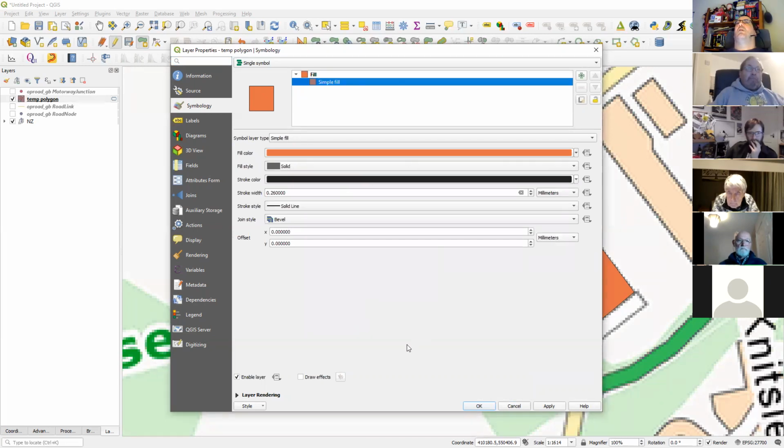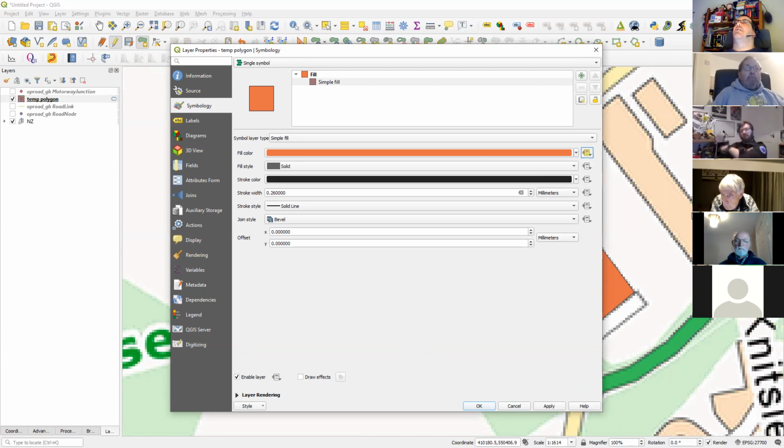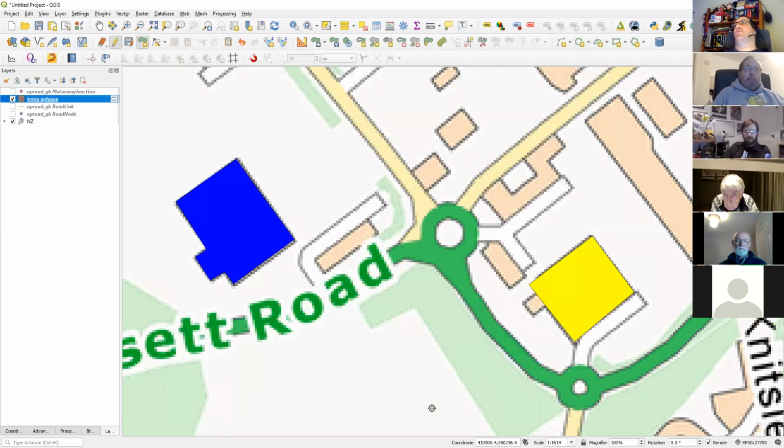So in our colour editor for our simple fill, you'll see we have this weird looking menu at the end here. If we drag this down, we'll see that we can use a variable, an expression and various other types, or we can use a field type string. So you remember that we had colour there. If we do that and OK it, you should now see that we have a yellow and a blue.